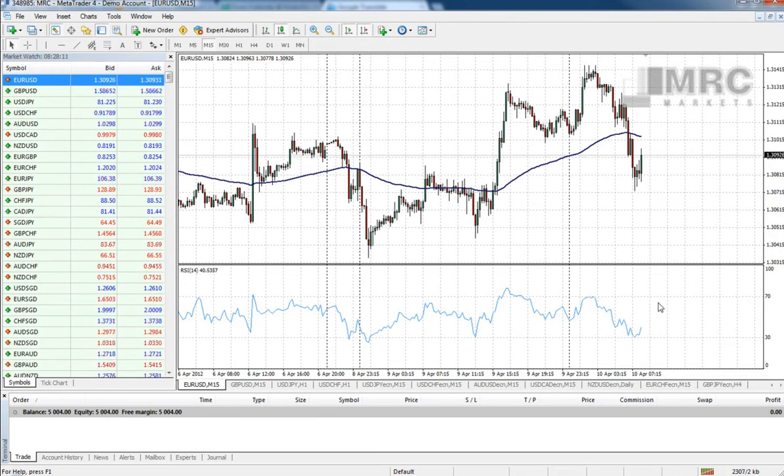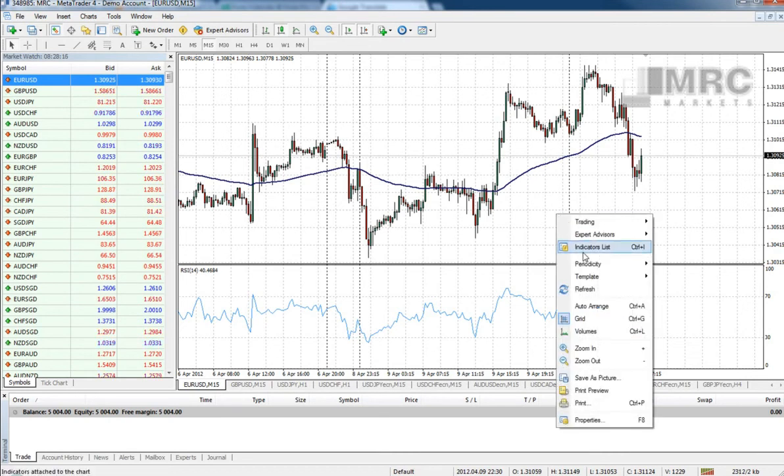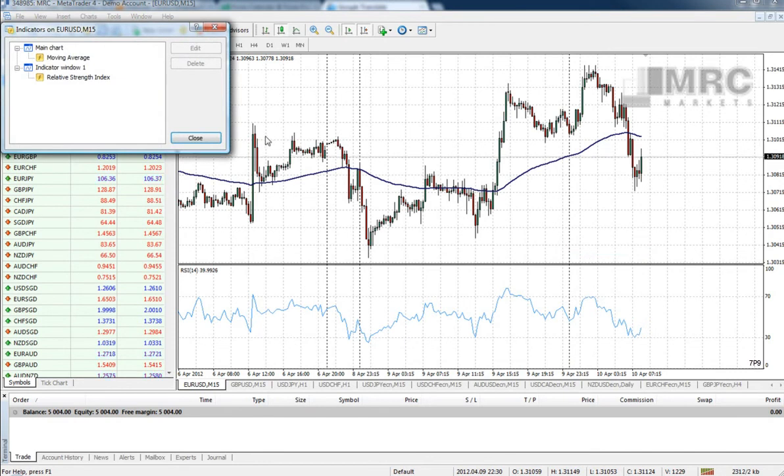Let's say we want to delete both indicators off our charts. You right click on the chart, click on indicator list, and we have our moving average here. So you click on the left mouse button there, and then you'll see these two options here. You can either edit it here, so if you want to change the number to a 50 moving average or a 5 moving average. Let's say we just want to delete it. You just click on the delete button there. You can see that automatically move off of the chart.